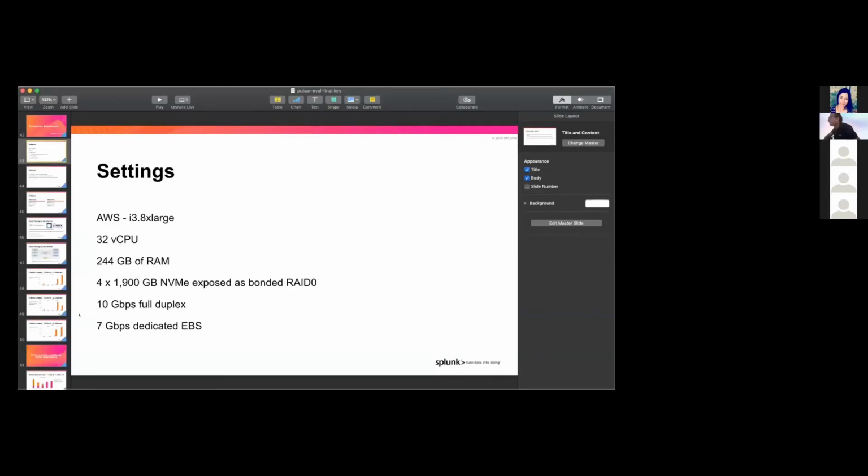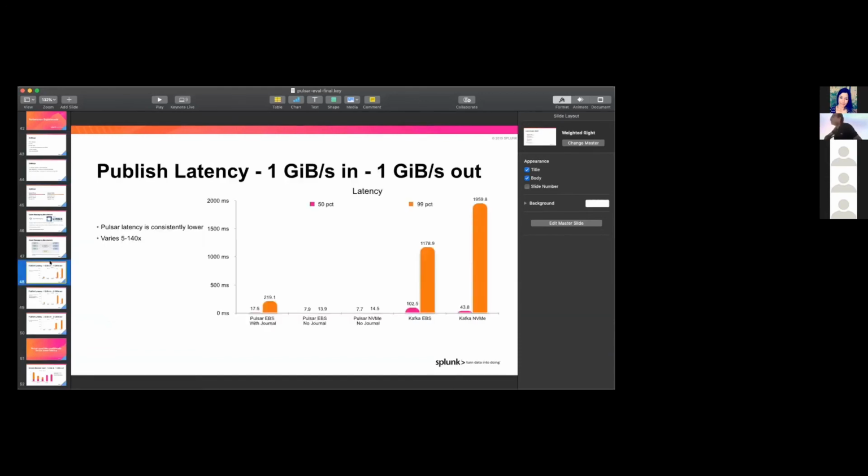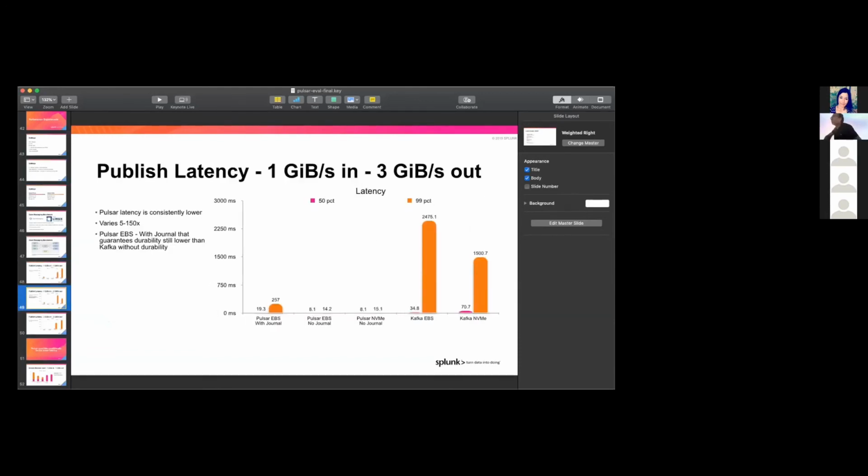If you want to know the detail a little bit, let me see if I can quickly share a screen. So this setup was done on AWS i3.8xlarge machines with 32 CPUs, 24 GB, and 20 instances, with a Pulsar node group running 15 instances for running either Pulsar or Kafka, and a Pulsar client node group of 5 instances for producing and consuming traffic. So essentially, we have done a complete evaluation, and all the data we'll try to write in the form of a blog. So hopefully that helps. Let me stop sharing the screen and get back to the questions.